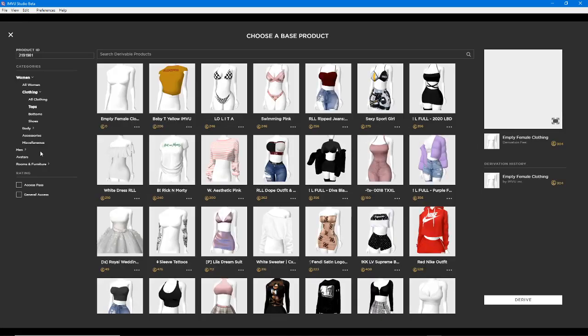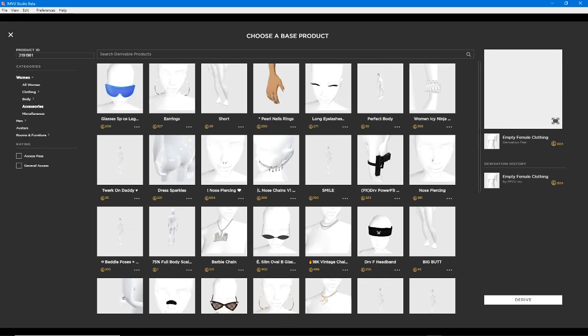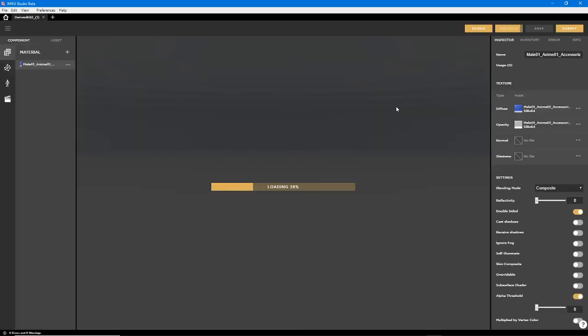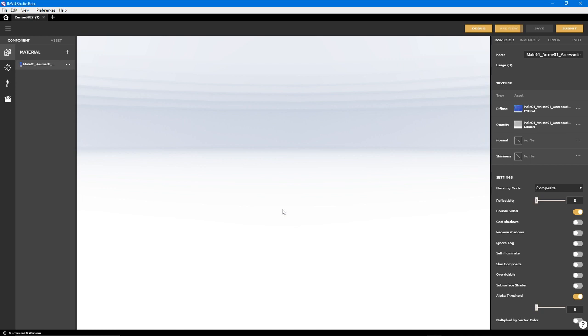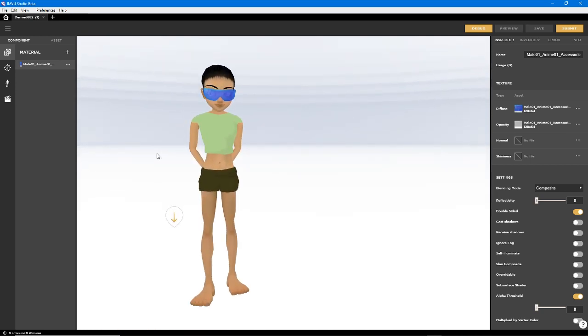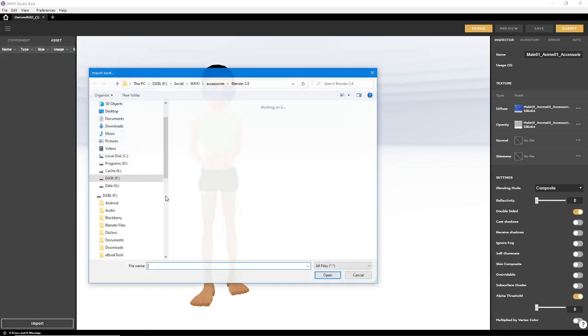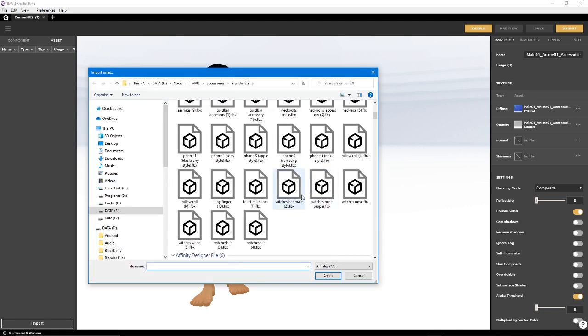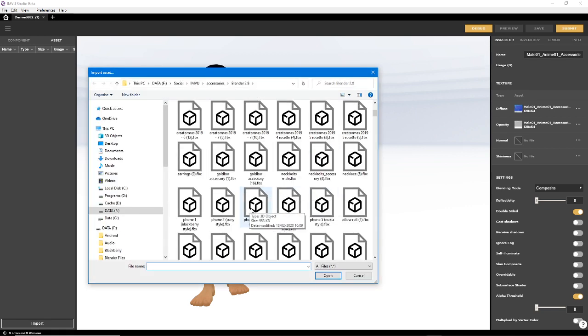Create, accessories, glasses, derive. There we go. Right, so now import the FBX. Edit, import, FBX, 1B.